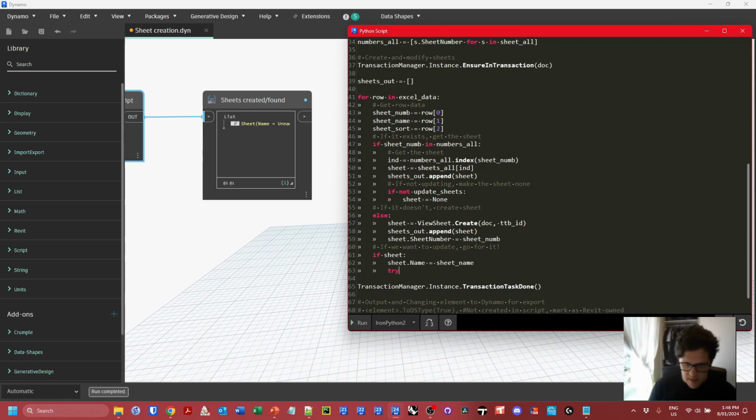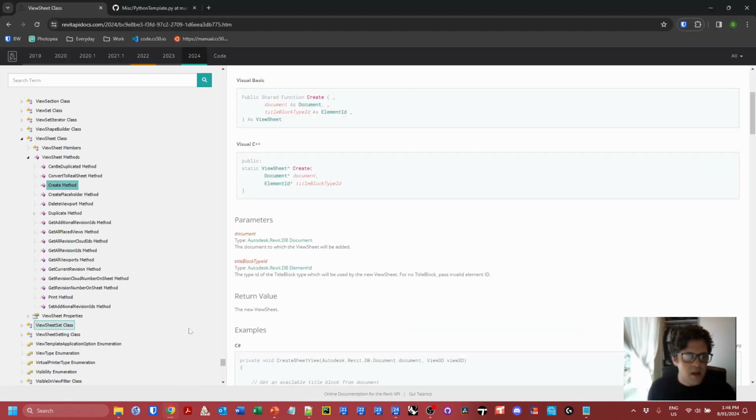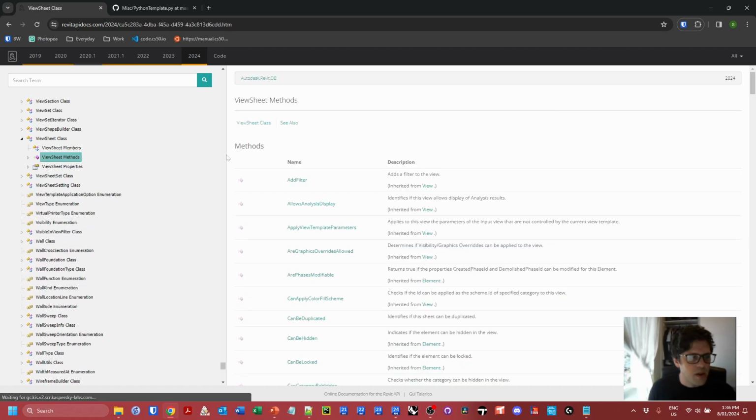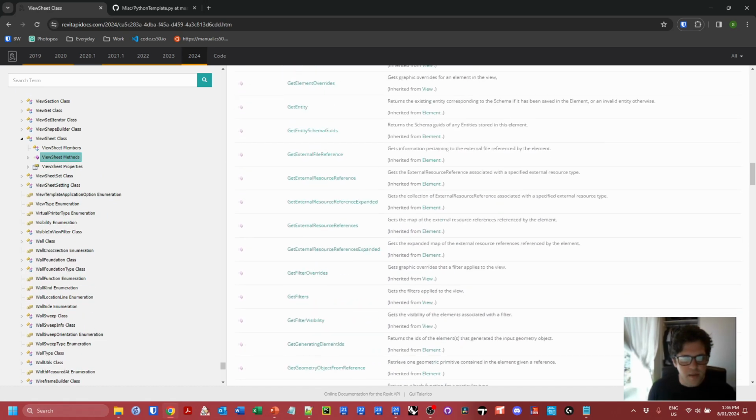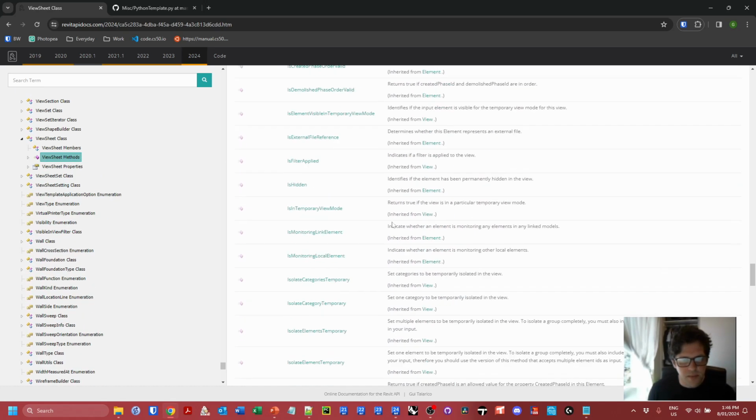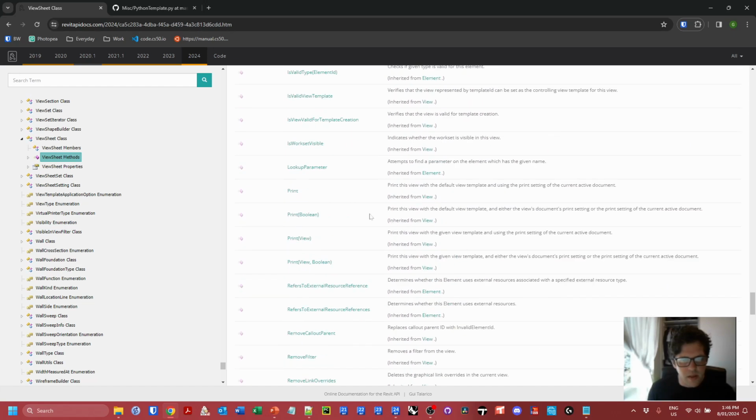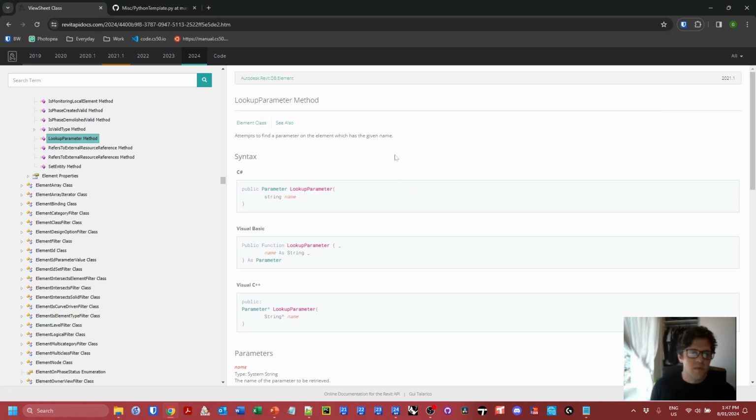So I'm going to say try, and we're going to try and look up the parameter. In this case, the sheets should inherit the lookup parameter method from the element class. So if we go down to lookup parameter, there we go, inherited from element. This is a method you apply to an object and you specify the name of the parameter that you're targeting. So in this case, we're targeting the sort parameter.